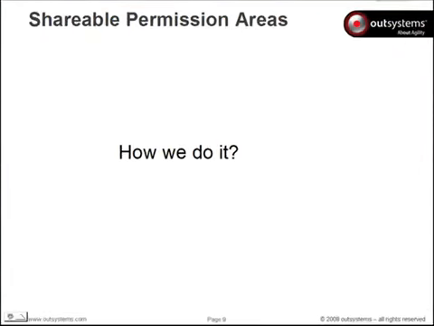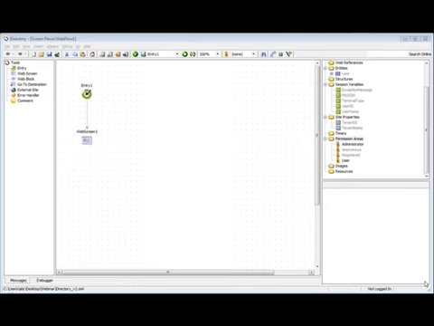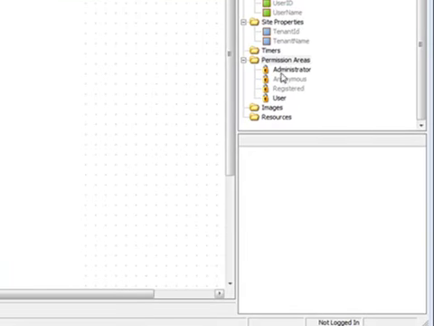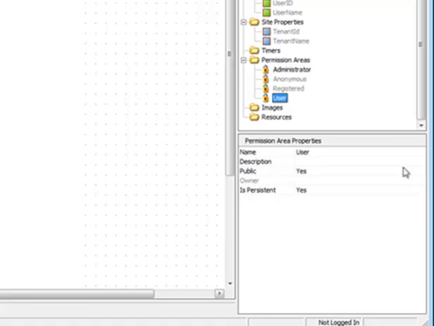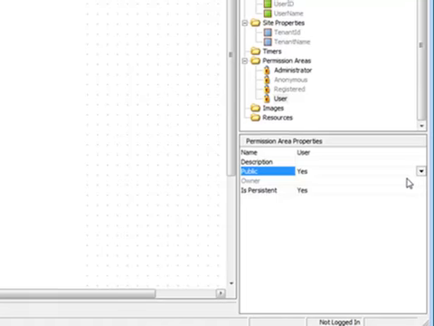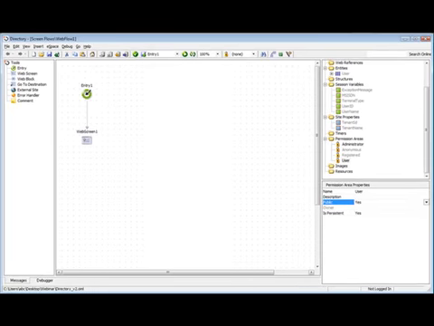Permission areas can also be shared by several eSpaces. This can be very useful if you have a user management application such as OutSystems Enterprise Manager. Let's see how you can share permission areas on Service Studio. Let's go back to the directory eSpace where we have created the administrator and user permission areas. If we want these areas to be shared with other eSpaces, we simply select Yes on the property Public in the permission area. For this change to be effective, the directory eSpace must be published.